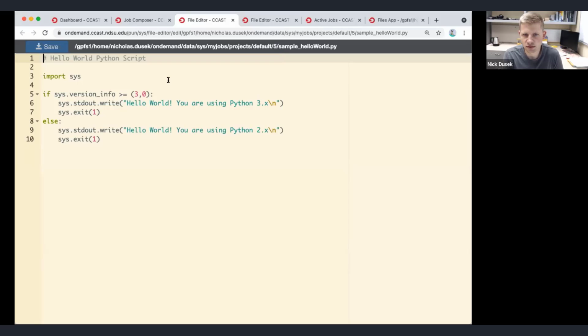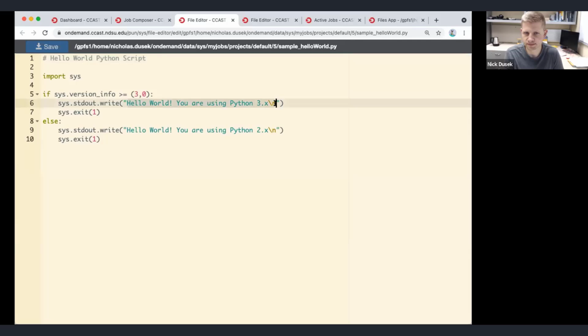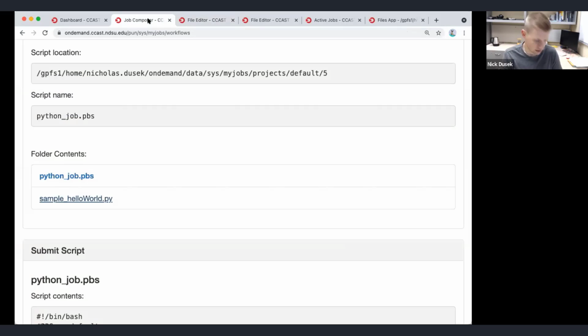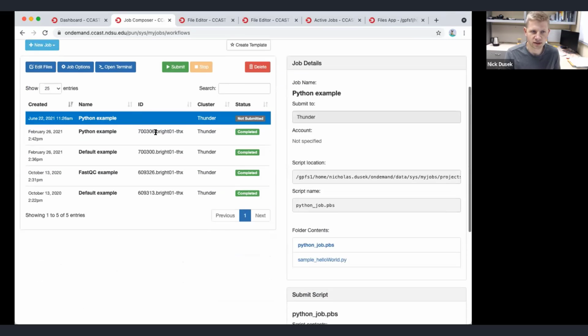All this script is going to do, for those of you who are familiar with Python, it probably looks pretty simple, but it's just going to check to see what version of Python we're running. If it's version 3 dot something, it's going to say, hello, you're using Python 3.x. If not, it's going to tell us we're using 2.x. So since we're loading Python version 3.4.3, we would expect that our job is going to output this. So for now, I'm just going to zoom out a little bit, back to normal.